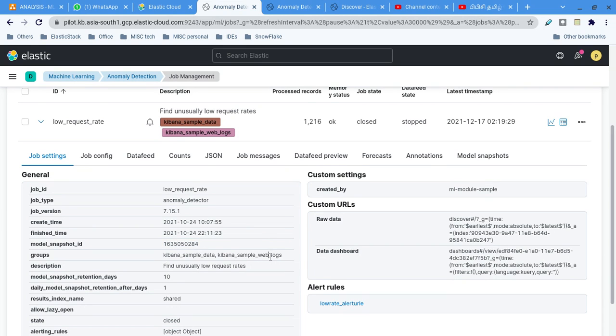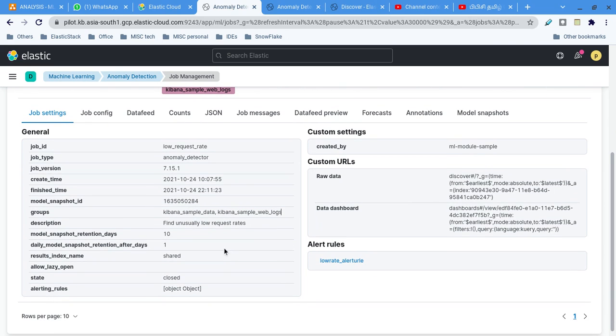So it is just a kind of group, largely manipulated. The description, okay, that's fine. So retention days, how many days? Every model snapshot will be kept 10 days. After 1 day, you know, right?